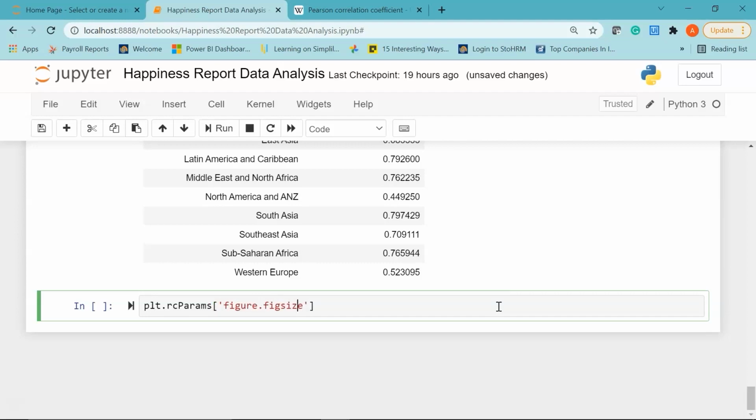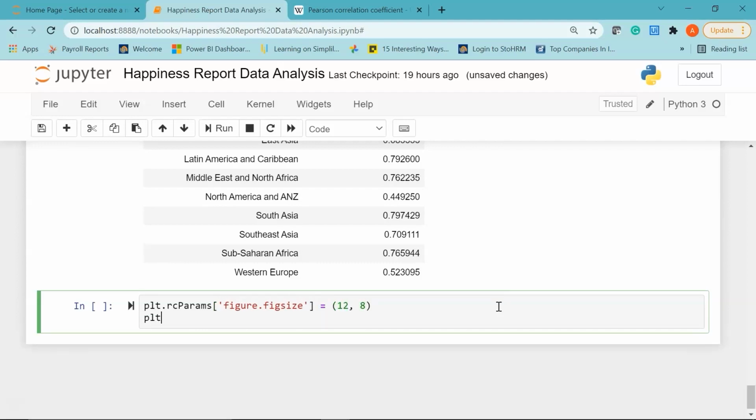Okay, and now let's say I'll assign it as 12,8. Now I'll give a title to my plot. So I'll say plt.title and my title of the plot is going to be perception of corruption in various regions.